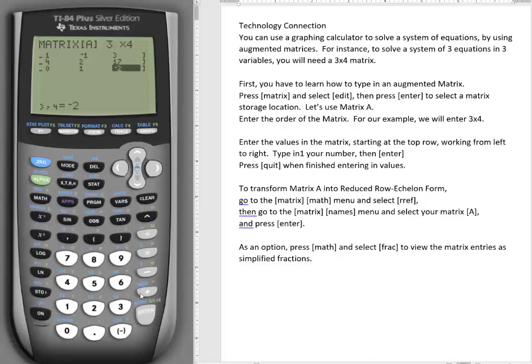Now that we have the matrix filled in, we'll say second quit. After we quit, we're going to do the row reducing. So we're going to go to the matrix menu, and we're going to go to math. There's a lot of different math we can do on the matrix, but we haven't learned a lot of that yet. The only thing we've learned is how to do row echelon form and reduced row echelon form. So we're going to choose reduced row echelon form, and notice that's what it says here, RREF.